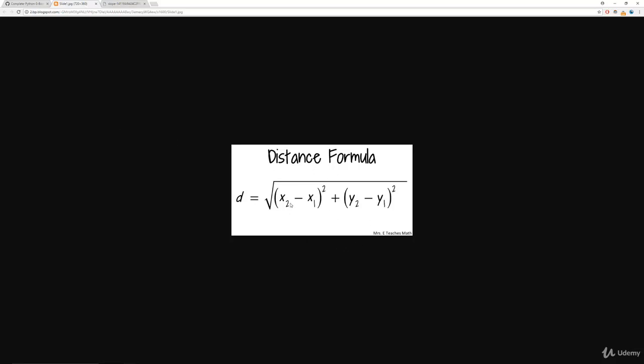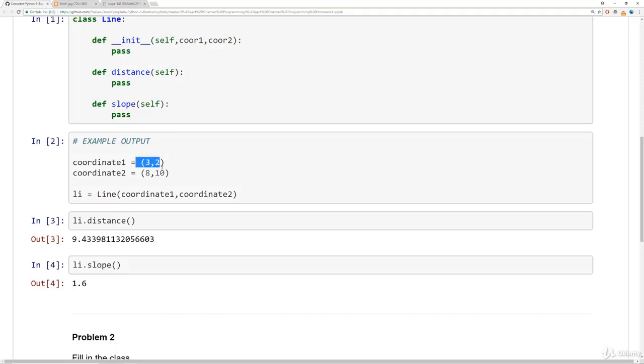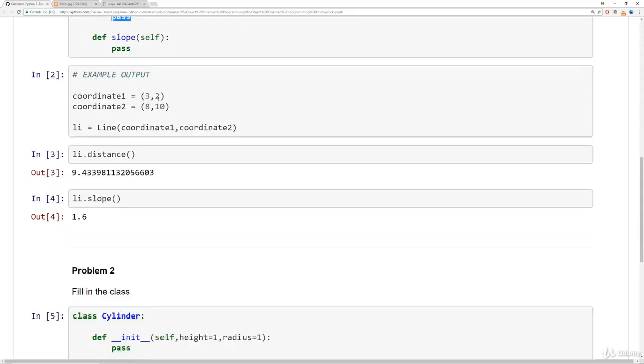So it's just x2 minus x1 squared plus y2 minus y1 squared, and then take the square root of that, where y2 and x2 are 1 point, and then x1 and y1 are the other point. So that's the distance formula. And the slope formula, as you may recall, is just y2 minus y1 over x2 minus x1. So these are the formulas that you're going to be using, and you're going to take in these coordinates and convert those formulas into method calls here that end up basically returning the result of that formula.